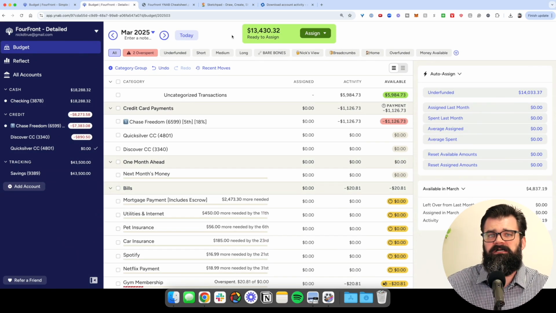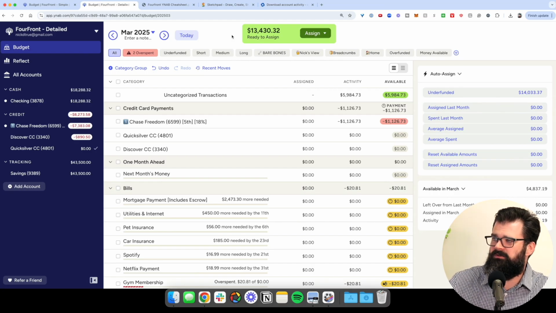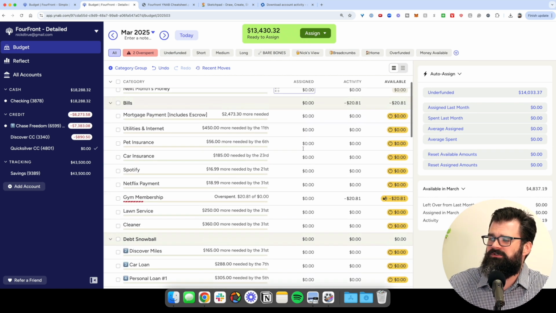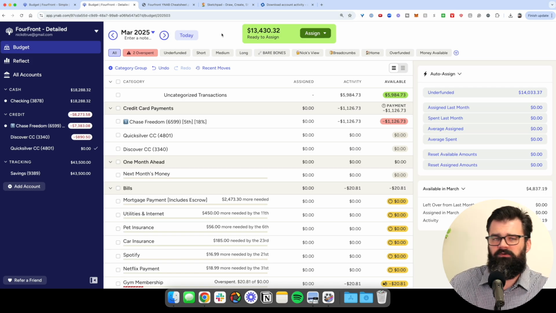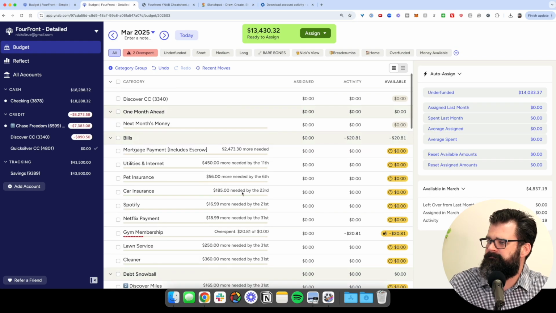Now, the ready to assign is the amount of money that has not yet been told what to do. I'm going to talk more about this here in a second, but essentially what we want to do is start taking these dollars and assigning them down to your category. So I might look at today's date and say, okay, well, today's, March, let's say 19th.